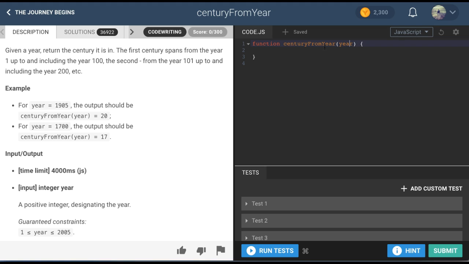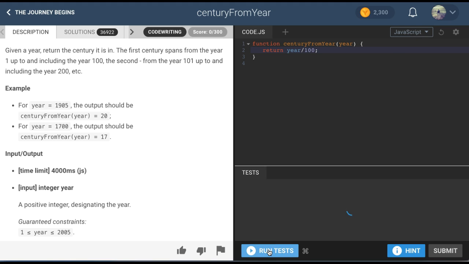But now that I'm thinking, that wouldn't work unless we have a condition that specifies numbers ending in 00. No, that seems too complicated. Just to get an idea, what about year divided by 100? So what if I do return year divided by 100? Let's run this test and see what happens.